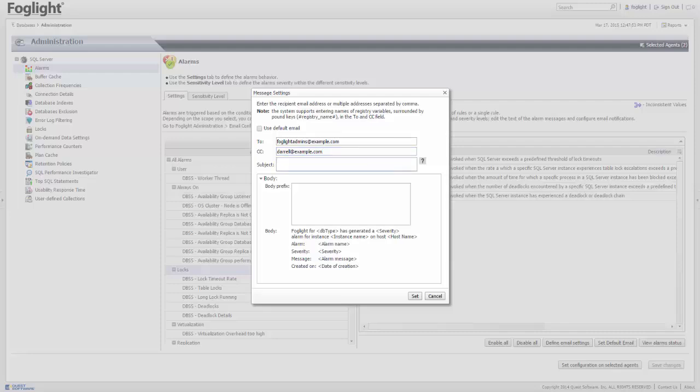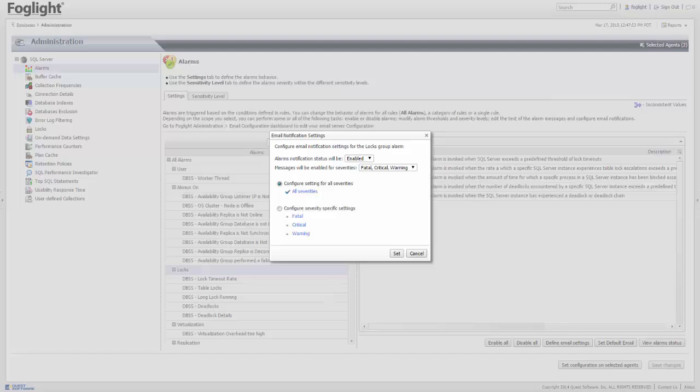The subject is optional to configure. Added text will be included with the default message. The default message uses variables. Avoid editing the variables, which are identified with the @ symbol seen at the individual rule level. Next is body prefix. Any added text should appear above the alarm default message in the body of the email. Here's a sample. Click Set to set the email configurations for saving.